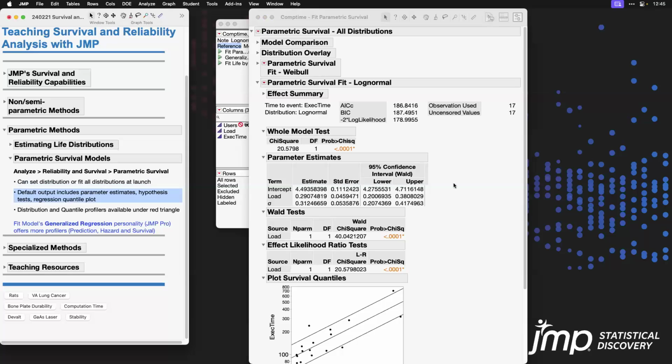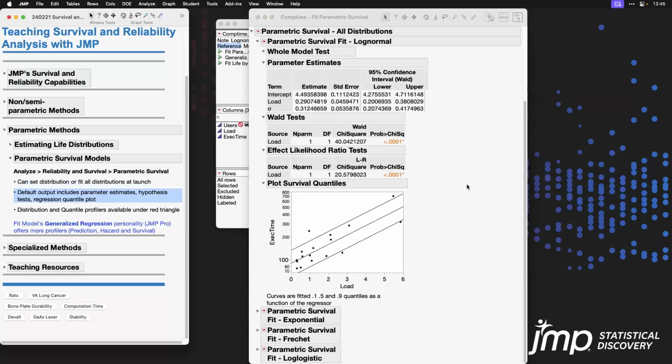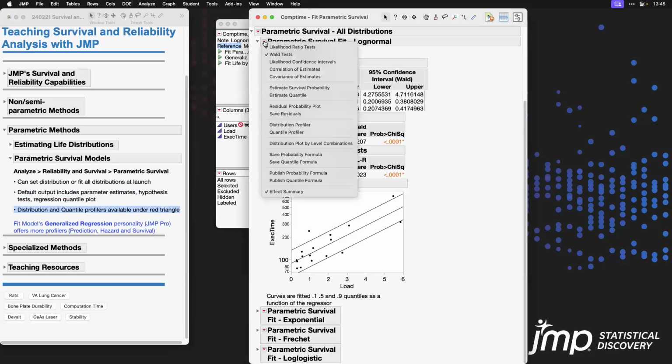And when we look at the output for that, again, we get all these default outputs. So this is much like the case with the proportional hazards output, where we get almost all the information really that we could want, at least initially by default. So that's, again, our parameter estimates, our tests, our quantile plot. I did mention and show that you can get distribution and quantile profilers, which you're going to find under the red triangle. So they live right down here.